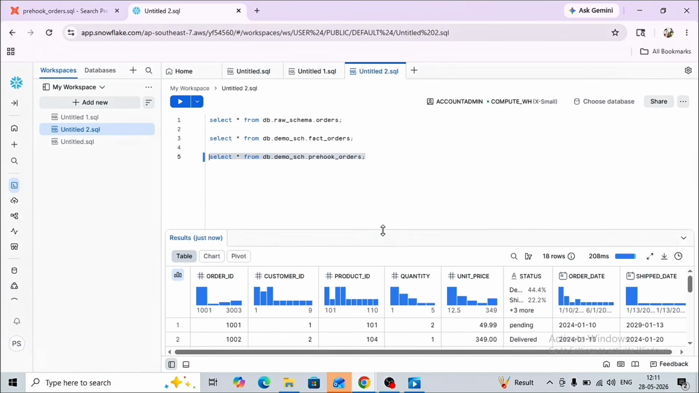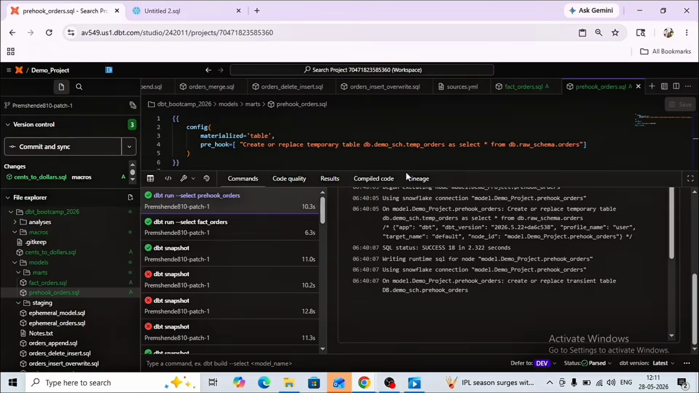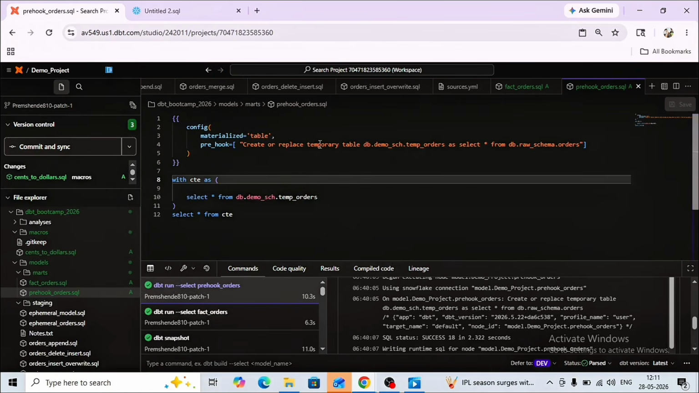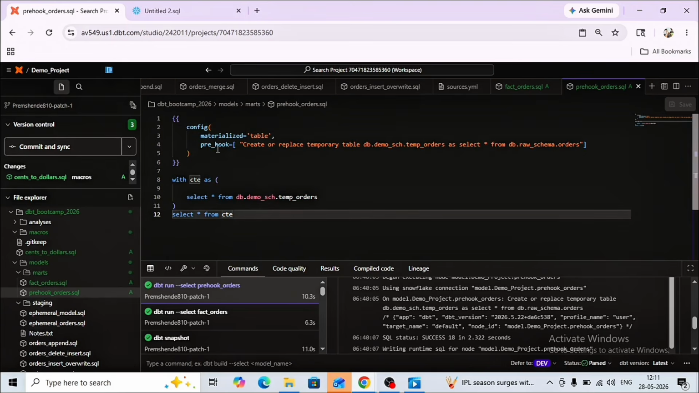See, without giving any source information, it has created that particular table. It means we created one temporary table, and that table we used inside our CTE, and using that CTE we created this particular model. So like that you can add a pre-hook in your pre-hook section. In the next video we will see how the dbt post-hook will work. Okay, thank you.